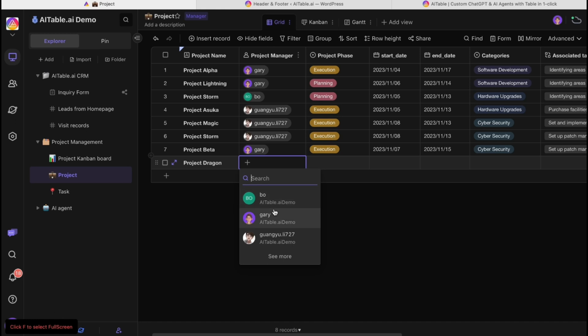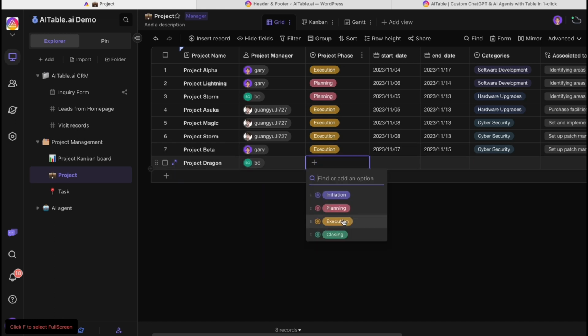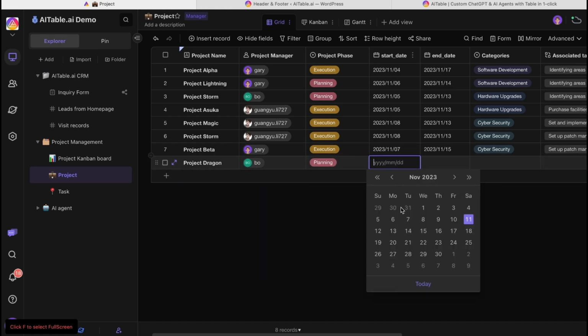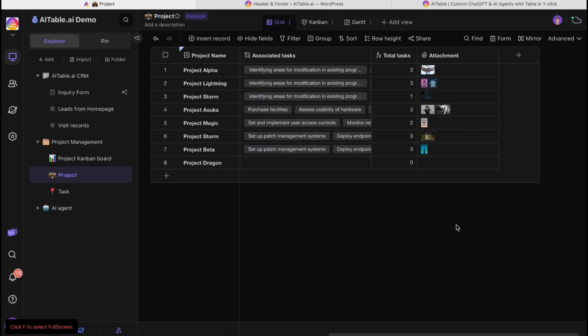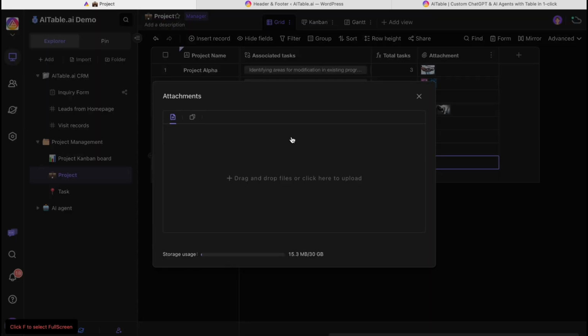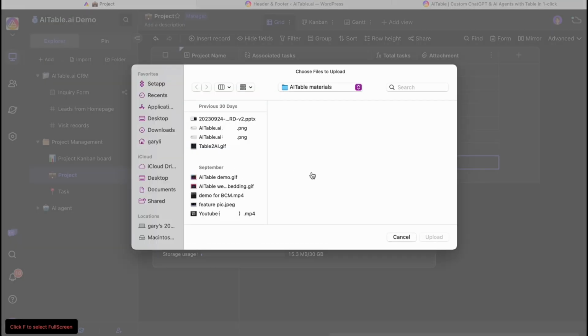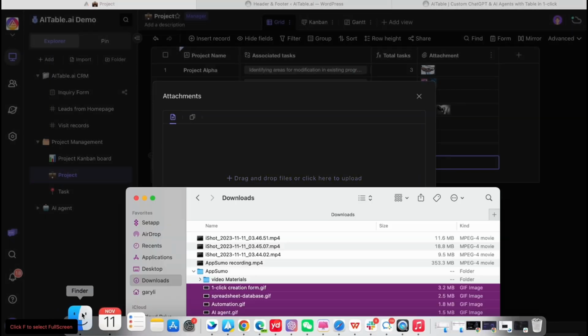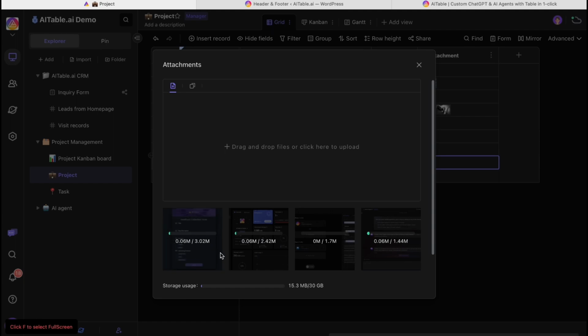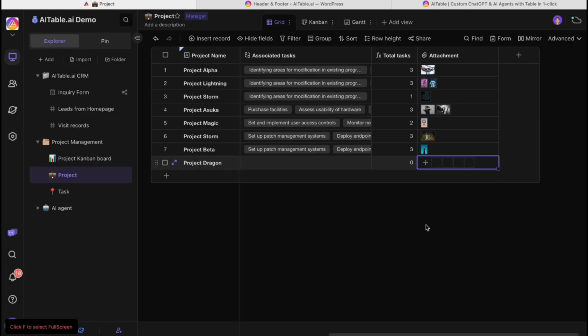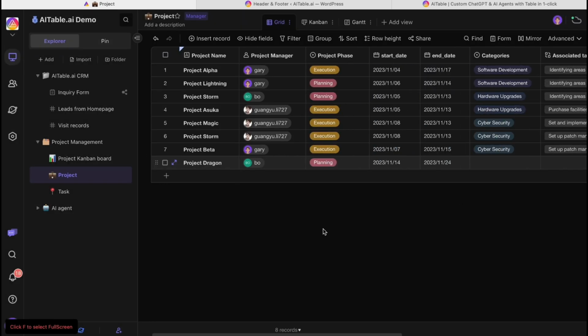You can just type, select the option, select the project phase here, like planning, select the time. It's quite intuitive, but what is different from Excel is that it is also indeed a database. You can just upload all your images and files. You can just drag a bunch of files like this and put them on it. It's quite simple.